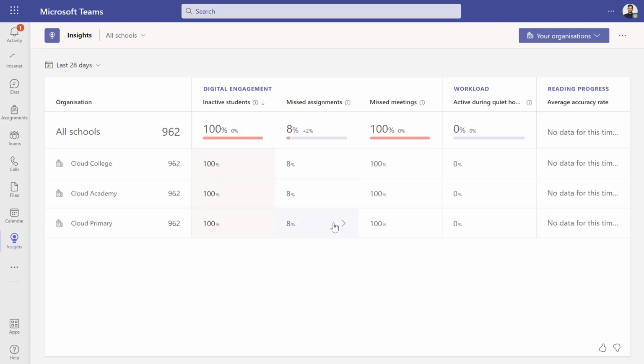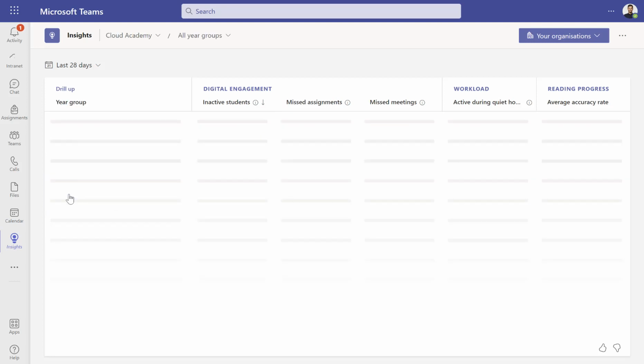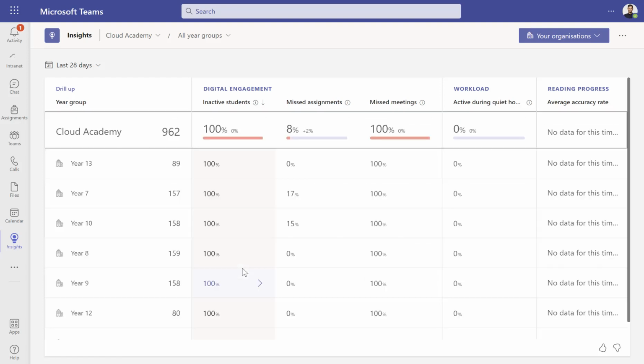Now, it doesn't just have to be a comparison of individual schools. I can drill down into one of these schools and then see a comparison of the year group. So again, it's really important that you're using Microsoft School Data Sync so that all this data is available and that you can use it in Insights. But by drilling into the year group, I get an overview of each year, and again, inactive students, missed assignments, etc. And I can drill down into an individual area in here.